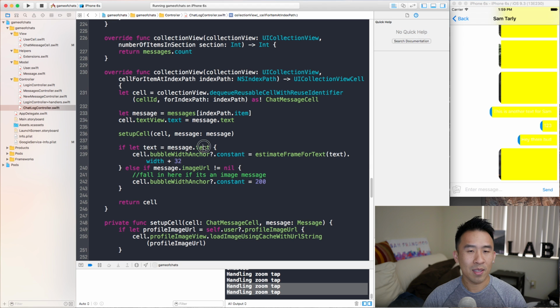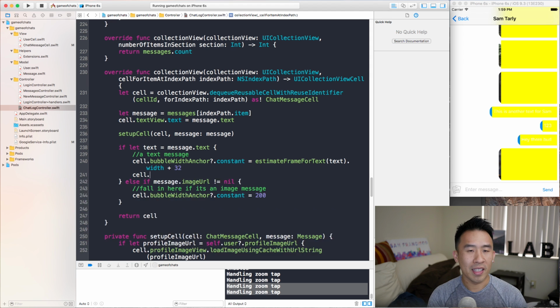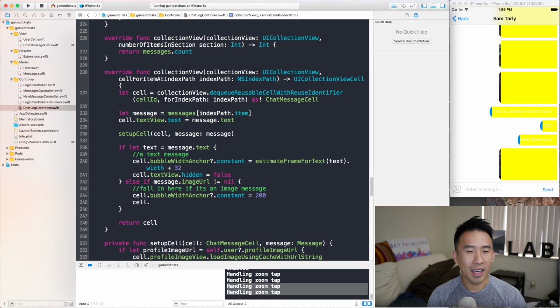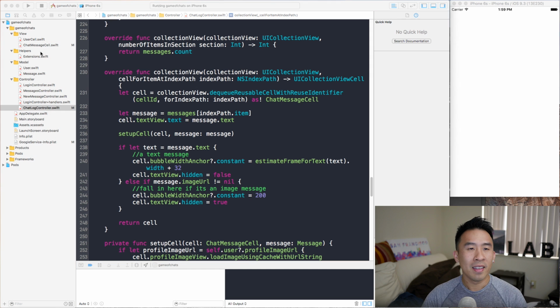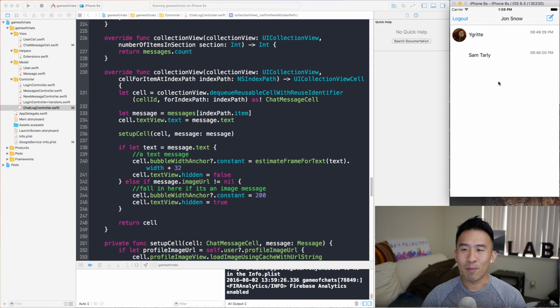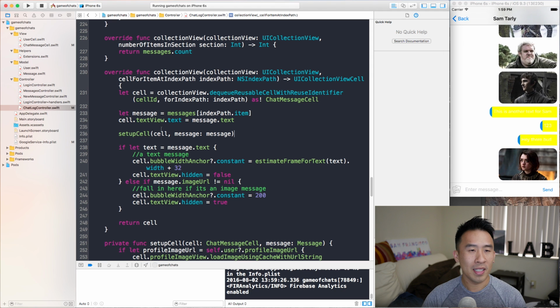So if it's a text message, so this is a text message and not an image message, we can actually say cell.textView.hidden equals false. And then down here, we'll say cell.textView.hidden equals true. And this is just going to toggle the visibility of that yellow text view every time we render one of these message cell guys. And here we go. So that's pretty nice.